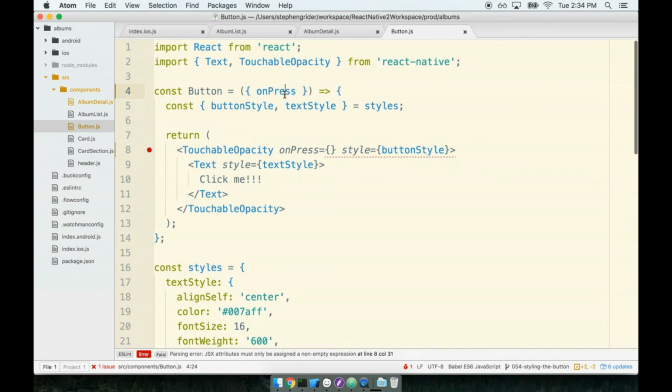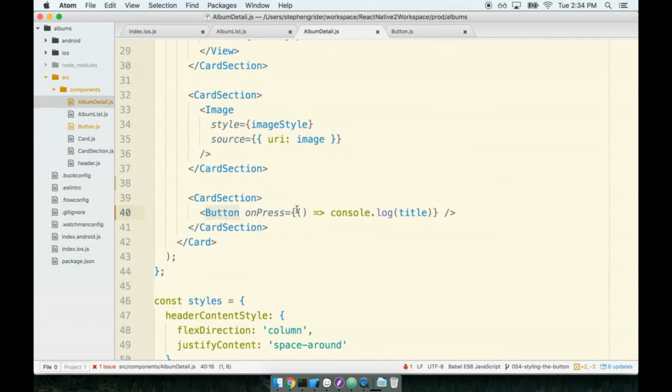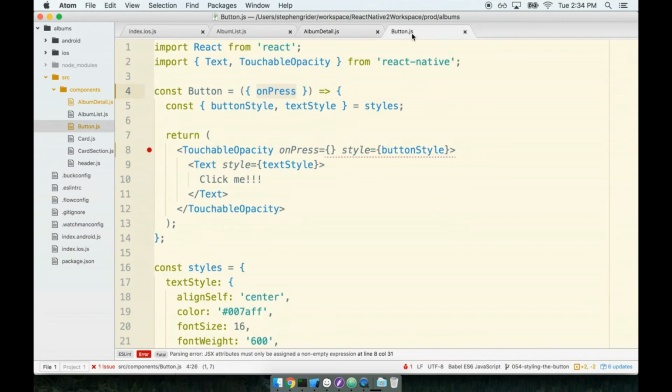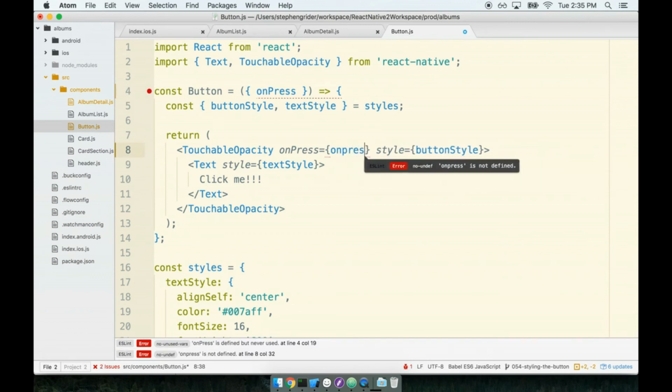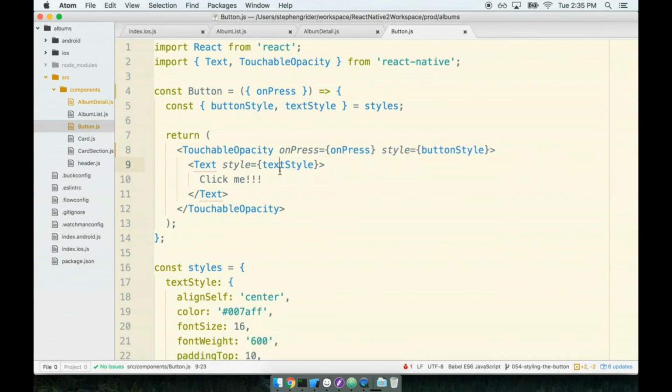So here's onPress. And just to be really clear, this onPress reference right here is exactly equal to this fat function inside of the album detail. So it's the same exact function being passed down as a prop. Now inside the button, we'll say, hey, whenever you get pressed, I want you to run that function that was declared in the parent. That's it. That's all you have to do.